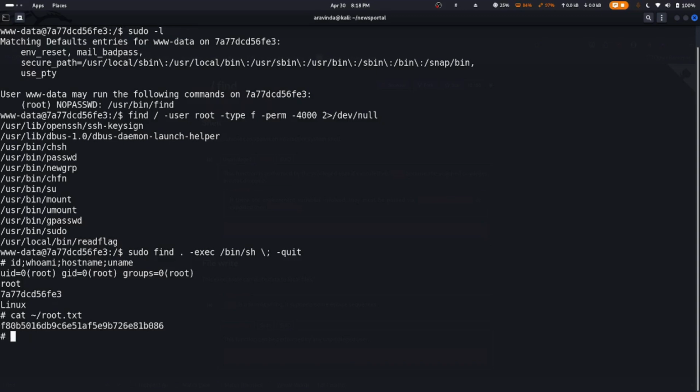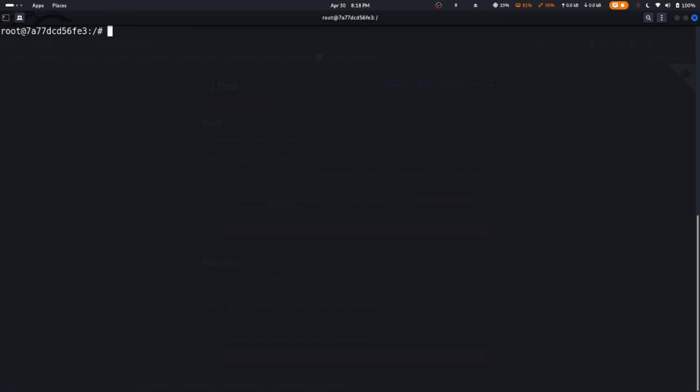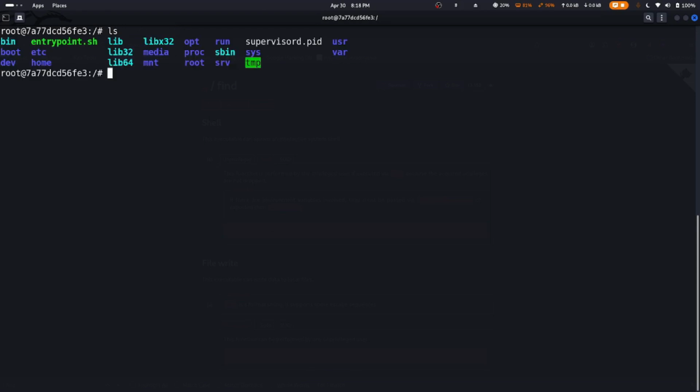Now let's try to upgrade this shell. Let's try script -qc /bin/bash /dev/null. After that, you do Control Z and you do stty raw -echo; fg, and we do reset, export SHELL=bash, and export TERM=xterm, and we do ls. We got a stable root shell as well.